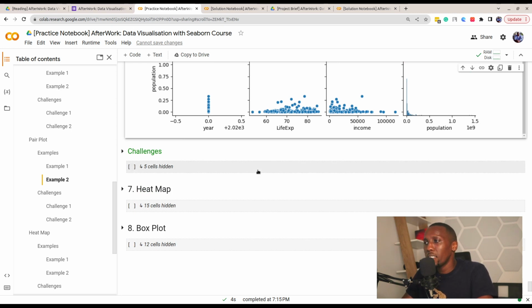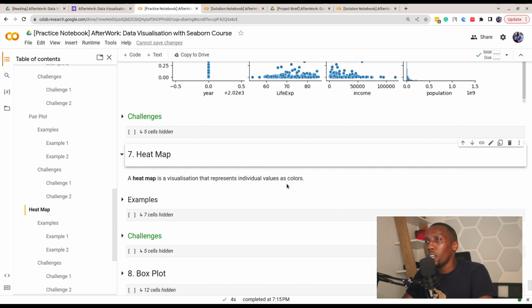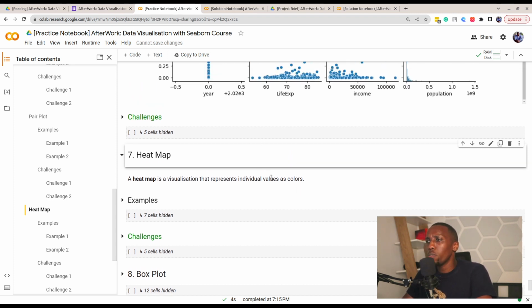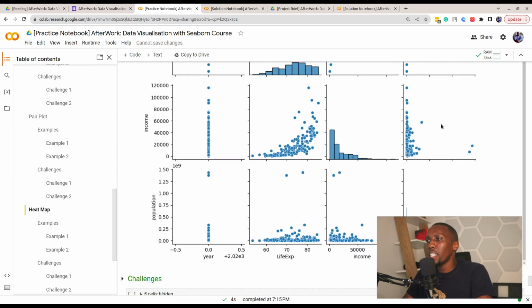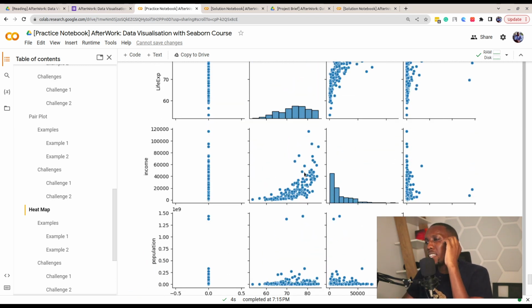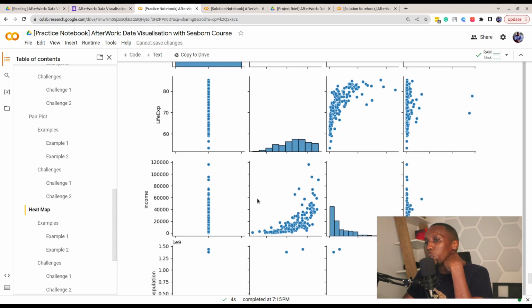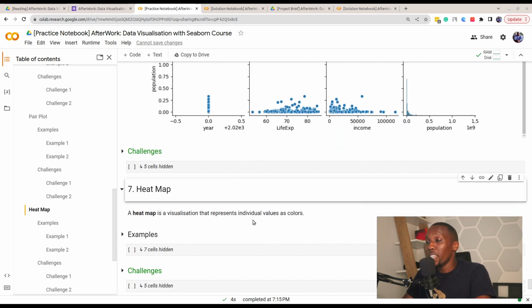All right, so once we have done that, the next thing that we're going to learn is heat maps. Now, a heat map is a visualization that helps us represent individual values as colors. So in our situation over here, assuming we also wanted to understand to what extent these two variables are correlated, we might want to assign a number to the relationship we have here, maybe a 0.1 or 0.2, just a number. We can use a heat map to display that particular number.